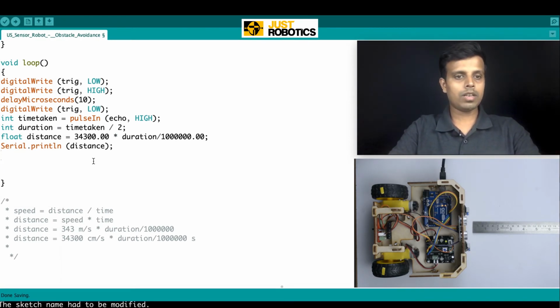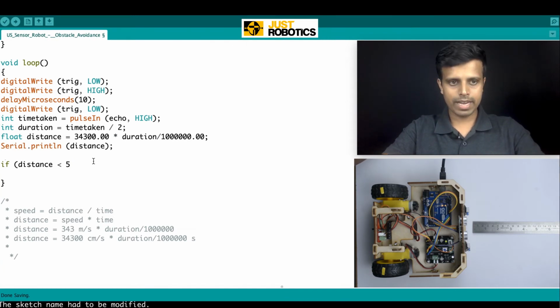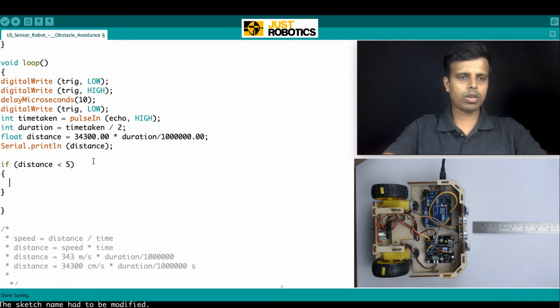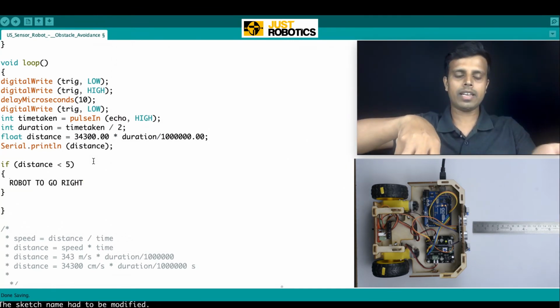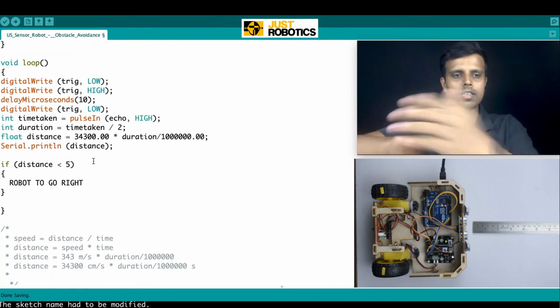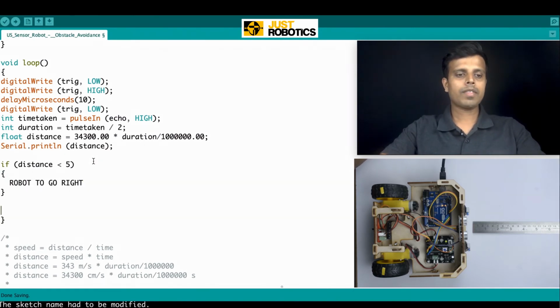Now what I'm going to do is measure distance and then take a decision. I'll say if distance is less than 10 or 5. If distance is less than 5, then what do I want my robot to do? I want my robot to go right. Okay, I want to keep turning right. I don't give a delay here, because if I give a delay, the robot will turn right indefinitely, I mean, even when the obstacle is not detected. So what I'll do is I'll ask the robot to go right, and then I'll say else.